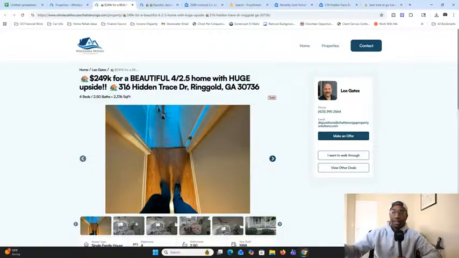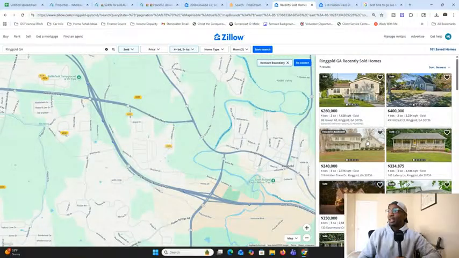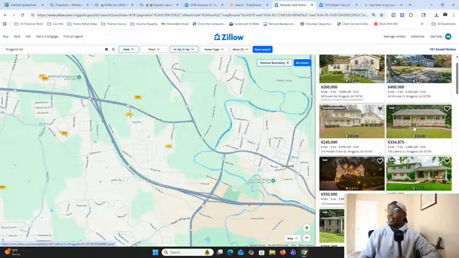It has to go through a process. Maybe they could have closed the next day. We never know, right? So they ended up selling that for $240,000. All right. So let's look at another comp within that age range.